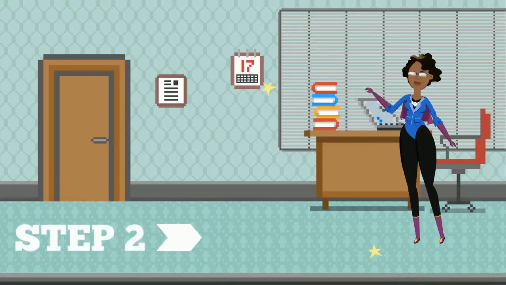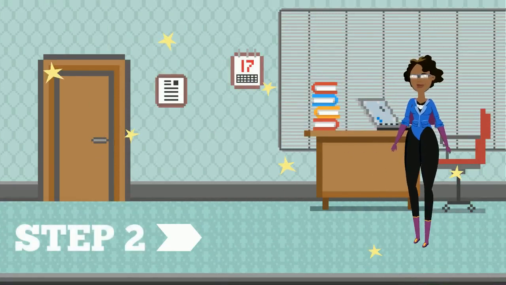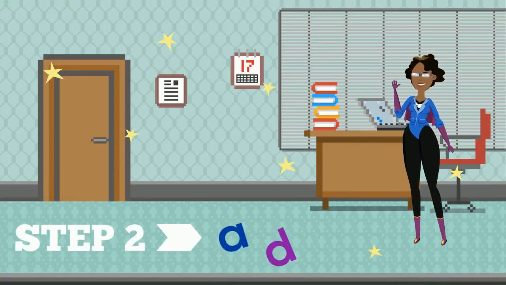Each of these letters makes a different sound. I'll say the letter sounds out loud, and you say them in your head. A, D, H, N, S.